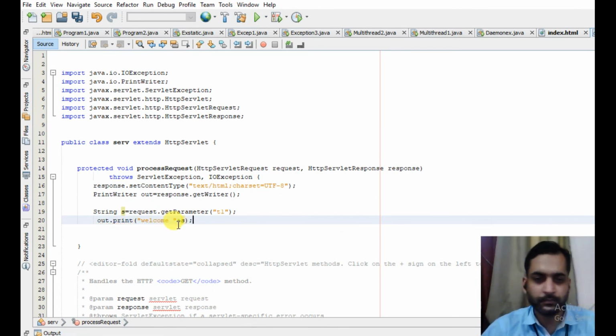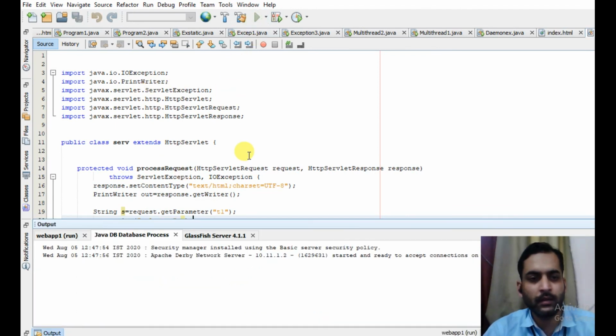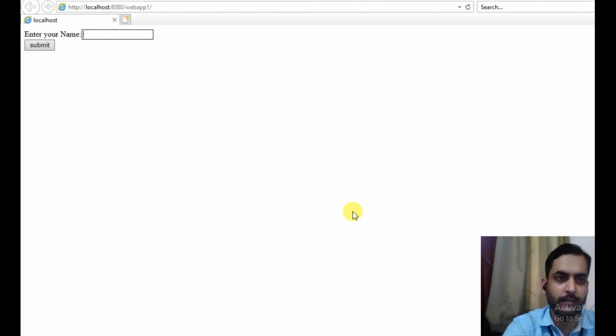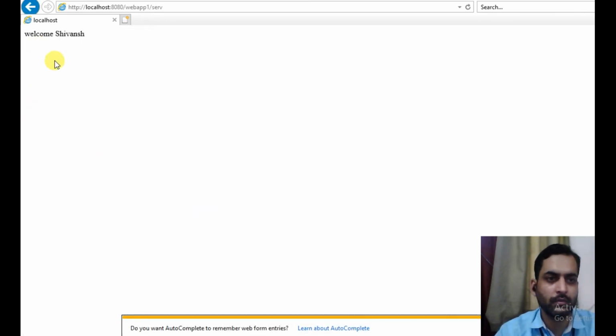So this is all we have done with the coding. So let us run it. First time it takes some time to run. So if I write some name, it prints welcome Shivansh. So this is how we can develop small web applications. So this is all for now. Thank you.